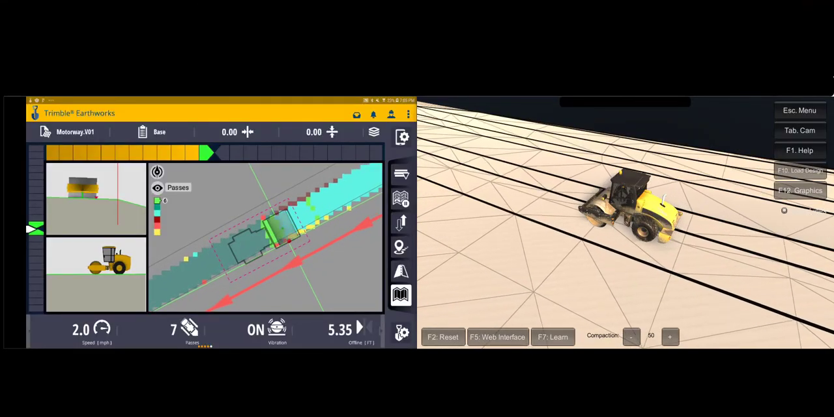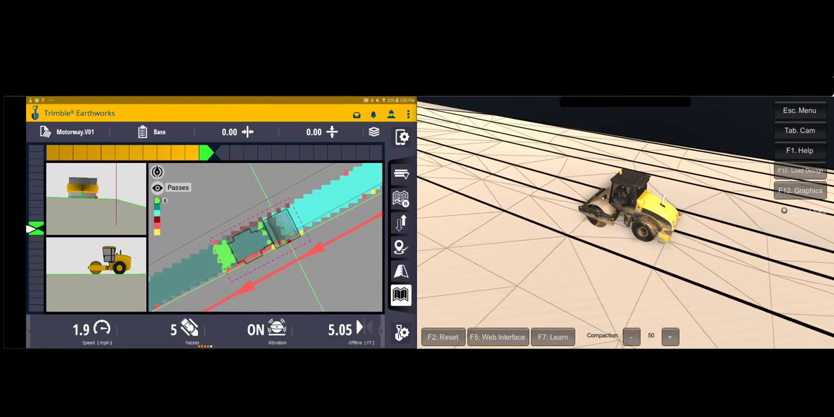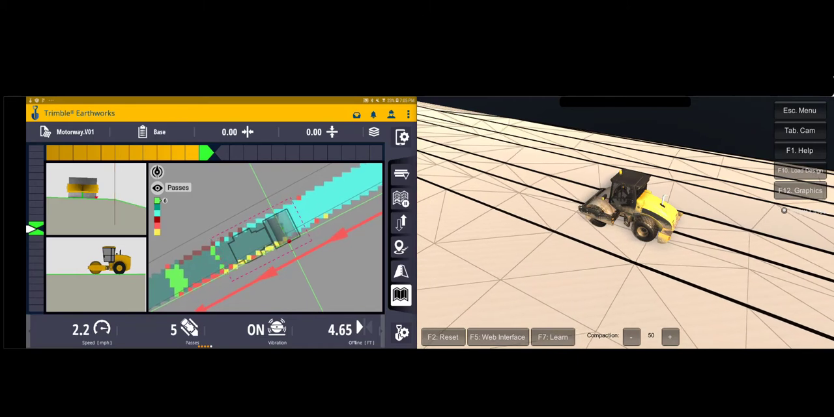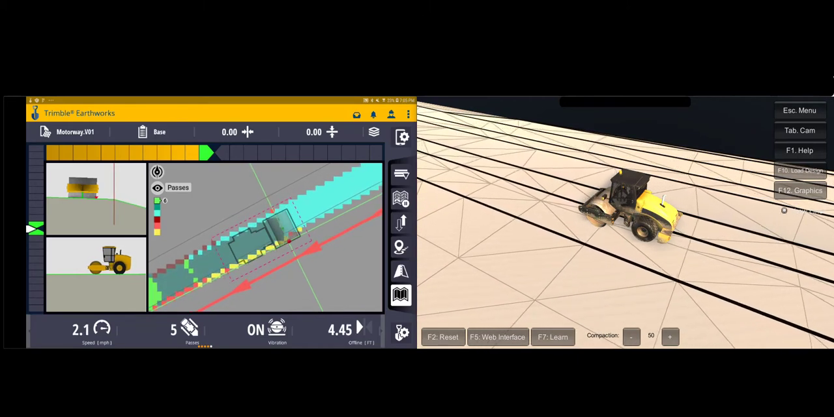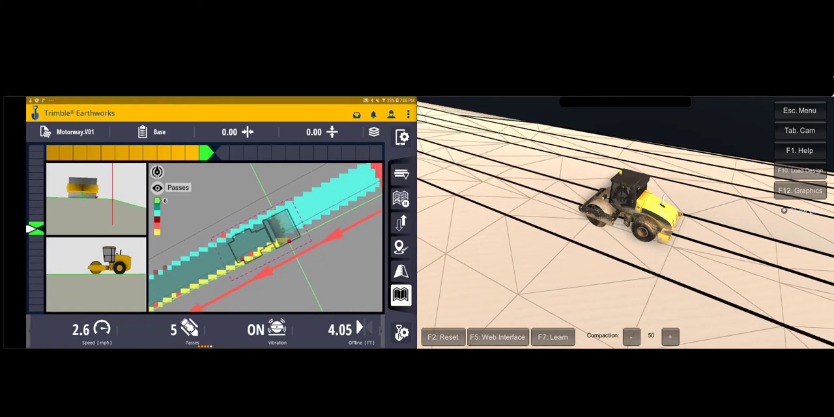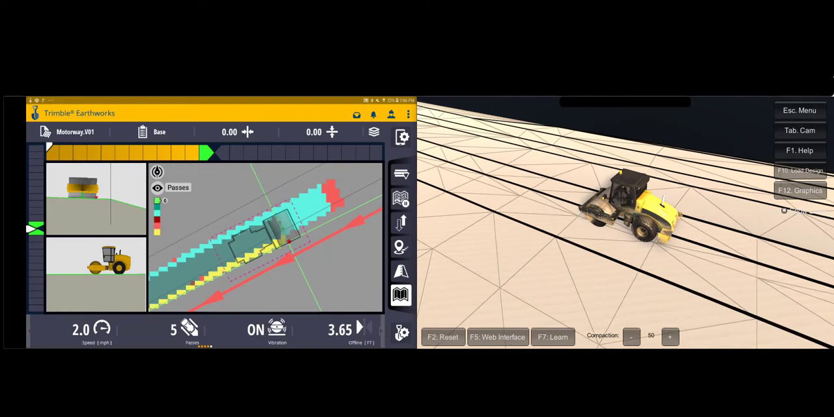Trimble is proud to introduce the latest version of the Earthworks grade control platform, version 2.4, and the introduction of the soil compactor support. Since the soil compactor is now part of Earthworks, you get all the benefits that come with Earthworks, in particular being intuitive, easy to use, and highly configurable.